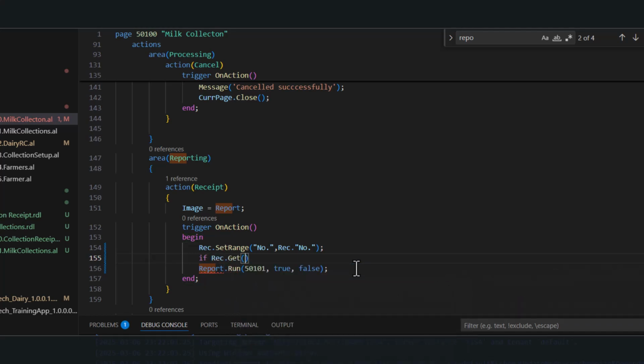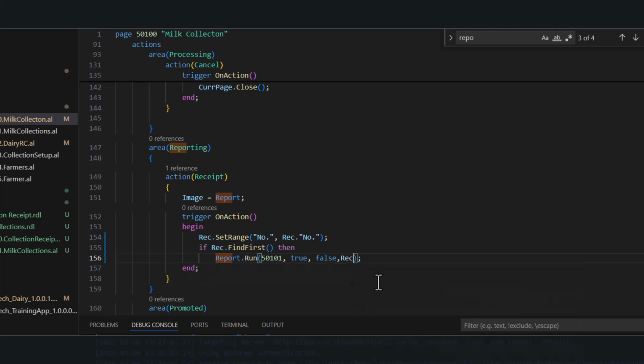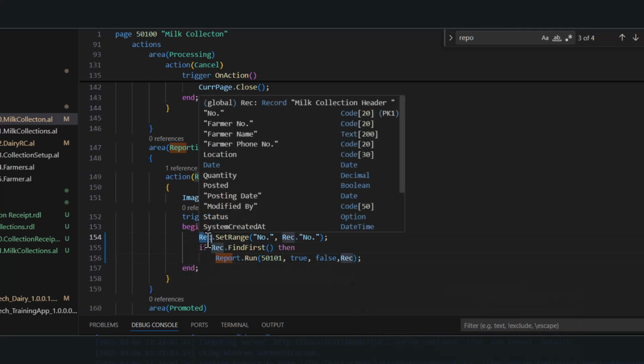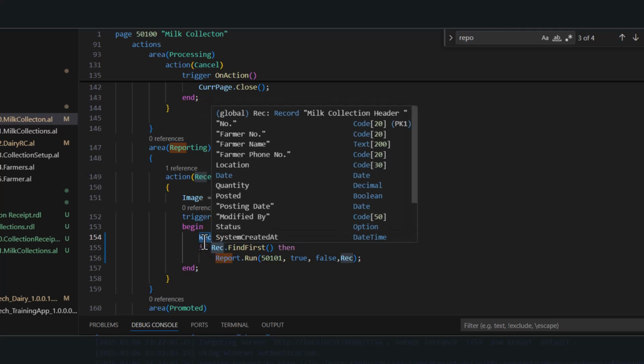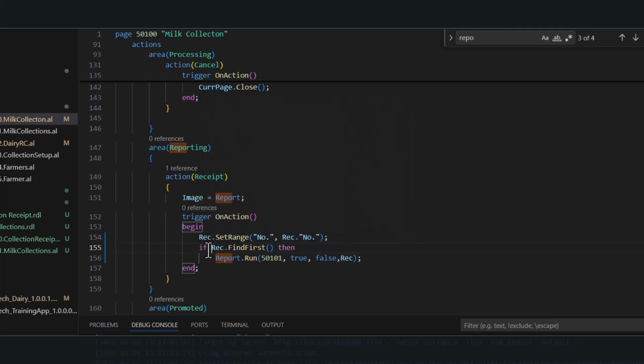And then maybe just have an if rec.Get or FindFirst. Okay, let's use FindFirst just in case it's a lot of them, which we don't expect to happen. Then we also need to introduce another parameter here for the rec. Now that you've filtered the information in this table, after filtering, if you find anything, the first one, then bring in the records of the first one and put it here in this report. Okay, I'm just explaining in my own words, but that is what it means.